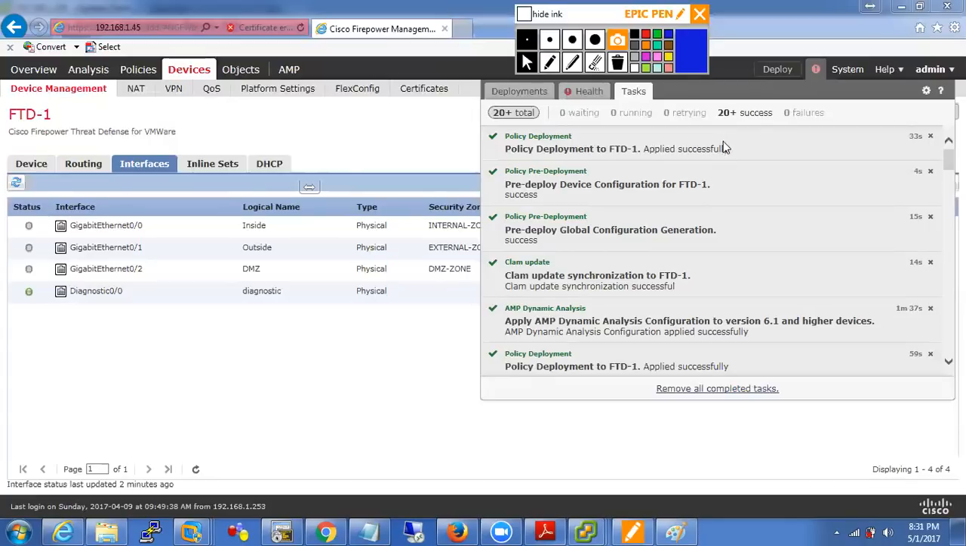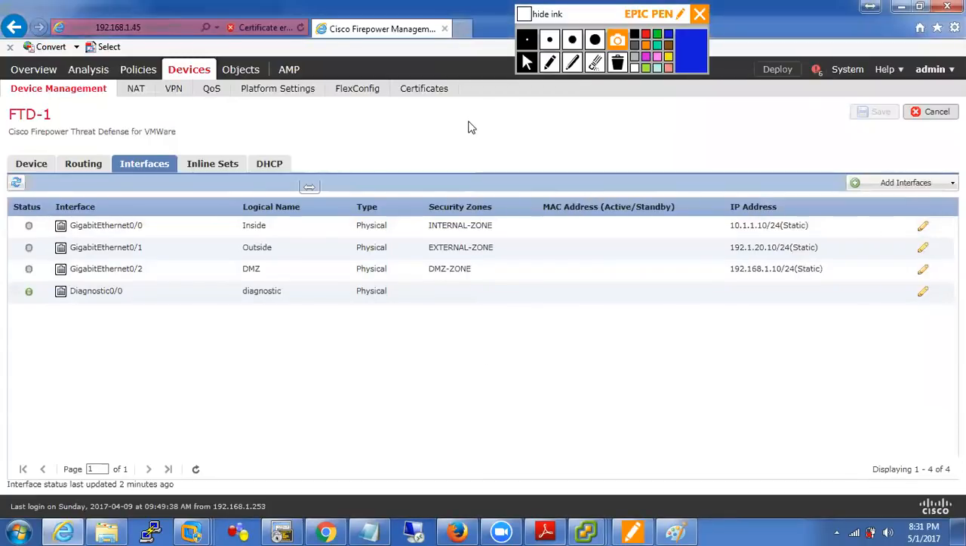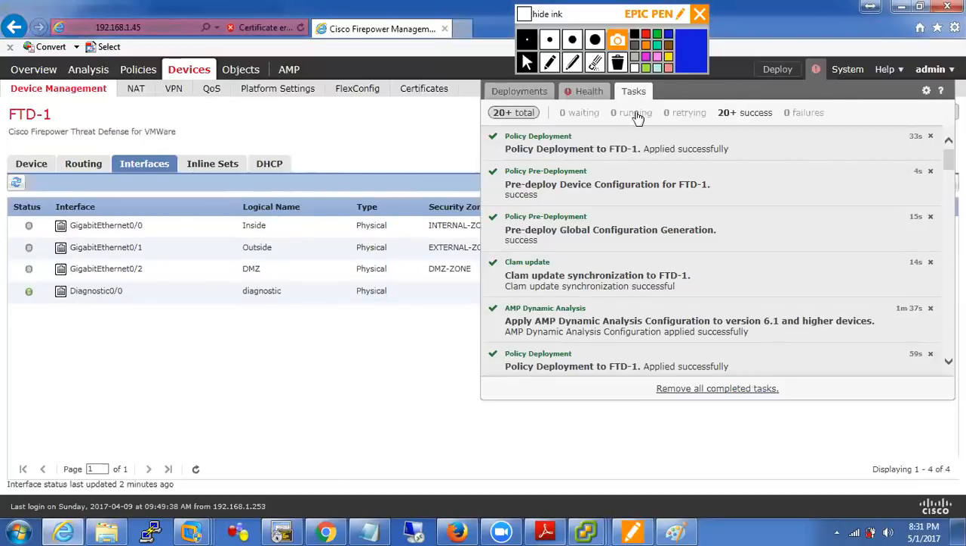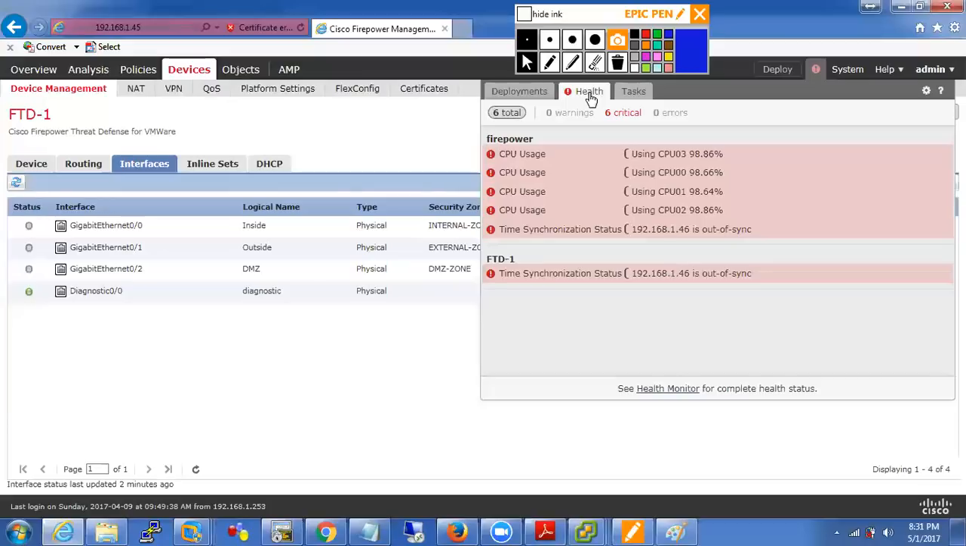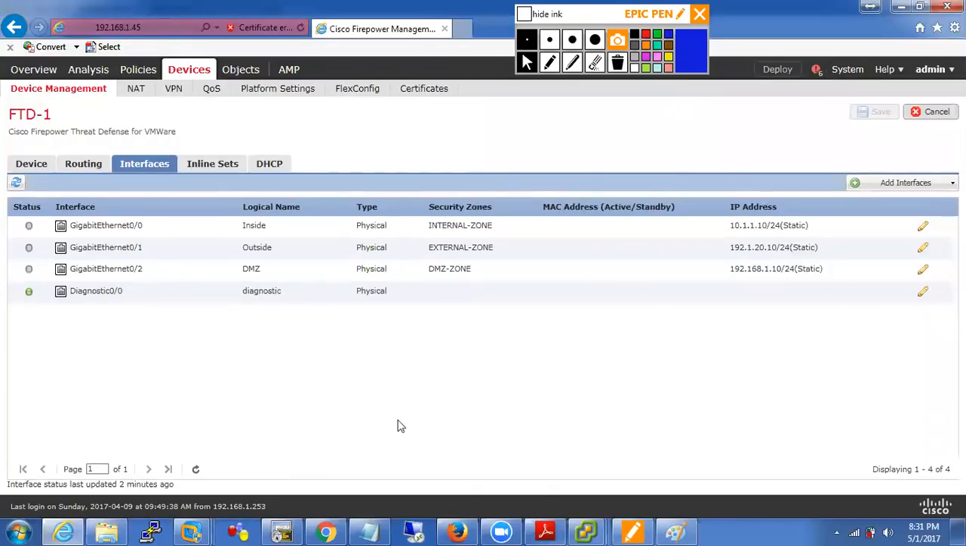It says applied successfully. Give it some time though. Although it says applied successfully, it has applied it, but it does take some time for it to kick in. This time synchronization will also eventually go away, and your interfaces will also come up. See this? The greens, that means the status is good. That means I have configured it. They should be up and running. But again, you need to be patient with it once you deploy the policy. It does take some time for it to kick in.